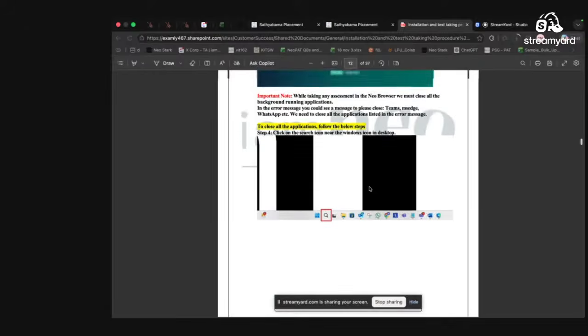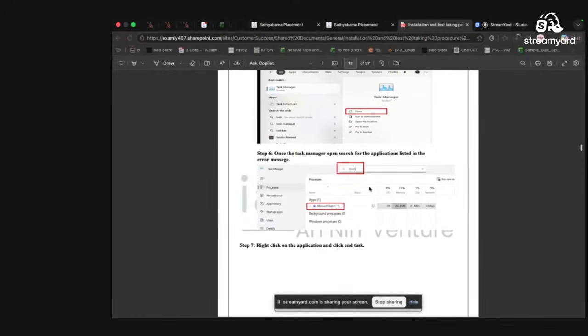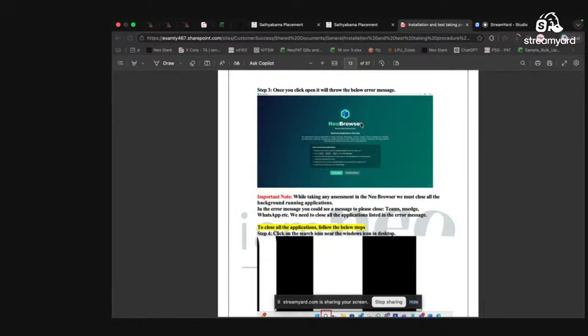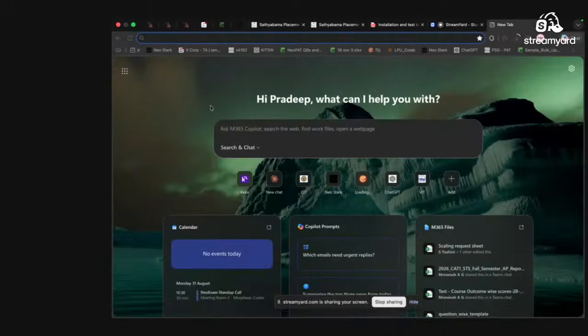After giving end task for all the applications, you just come back to the Neo browser. You can see an option called check again over here. You need to just click the check again option. It will just load, and you will enter into the Neo browser. After entering into the Neo browser, you will just get an actual browser like Chrome.